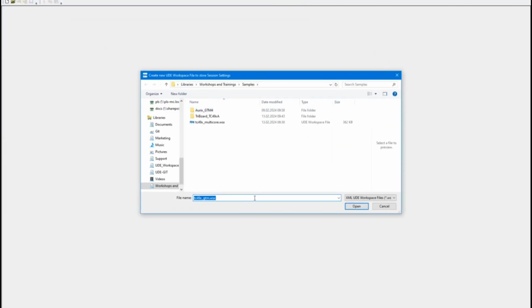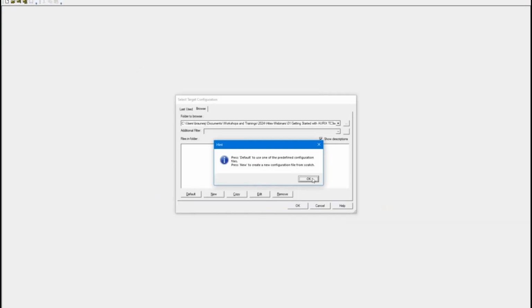The workspace is a file on your PC, so I have to select a folder for that and a name for that. I take TC4x, which is the device on my desk here, and then I need to set up the target configuration, which contains all the information needed to access the device using the debug interface, and set some specific register settings for debugging.